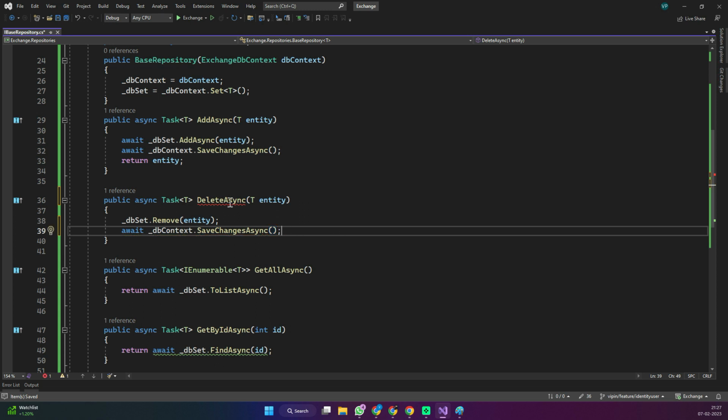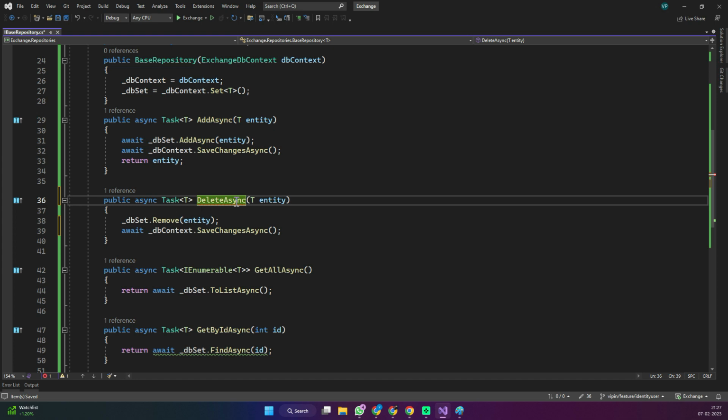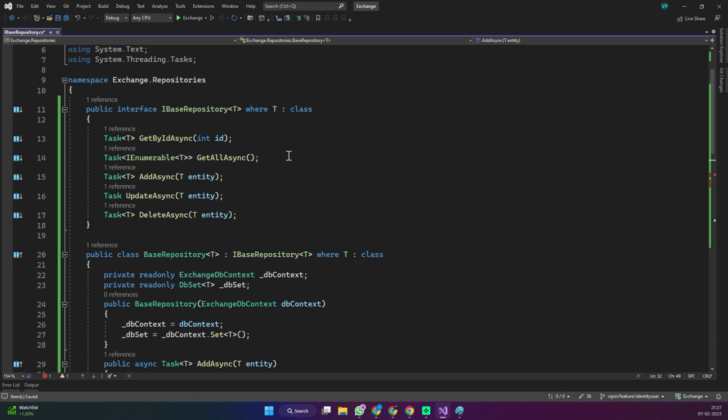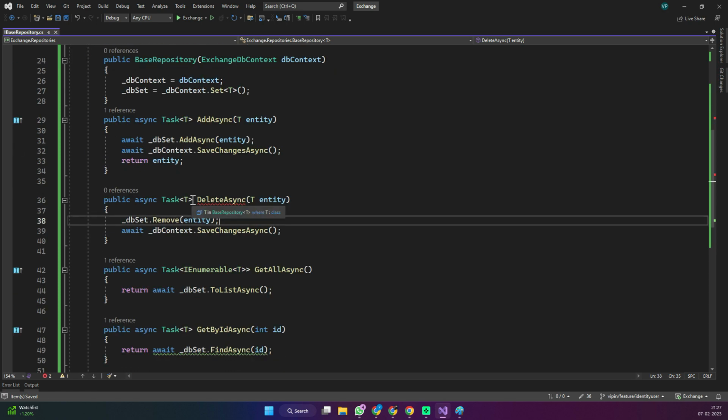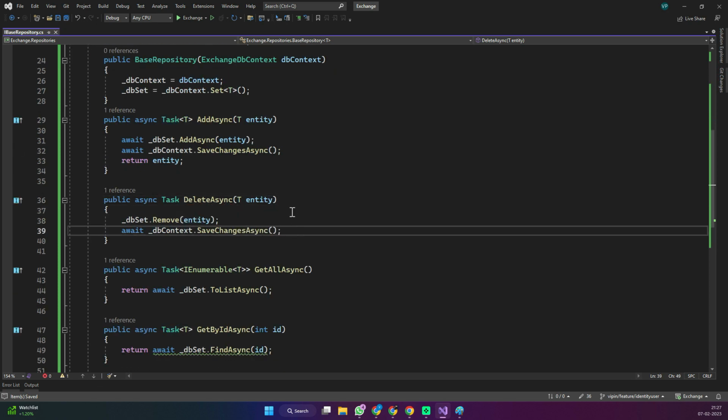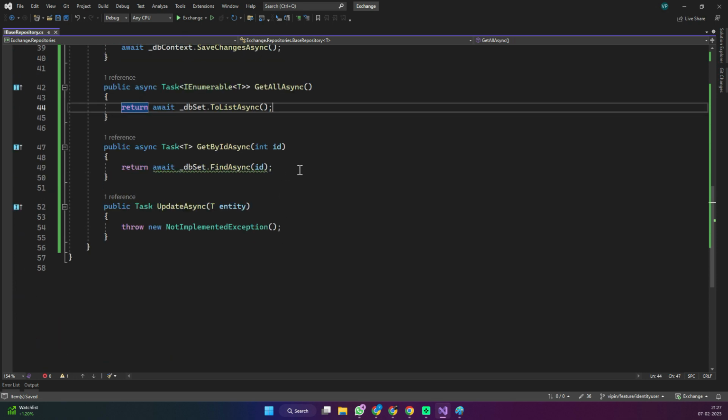Okay, why is it showing the error? Because we are not returning the entity, because the task contains the type T and we need to return this. In the delete functionality there should be no return, so let me go into the method, the delete, yeah, that should be removed. And yeah, so okay, now get all async, find and update.